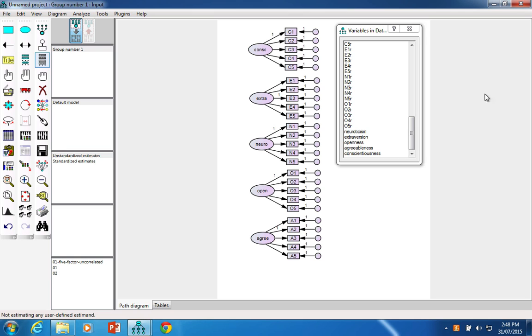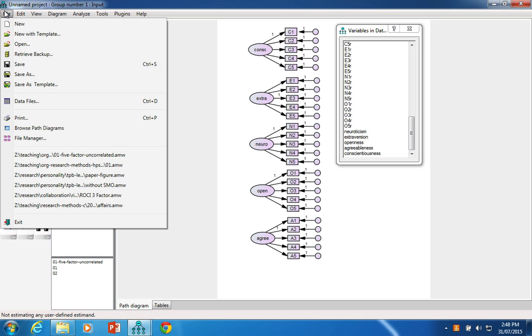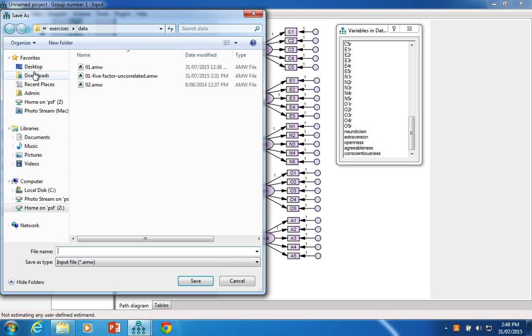Actually, I'm getting a bit paranoid, so I will save this model. So I'll save it. Another tip. Give your models good names. I generally adopt a numbering system for my models as well as a descriptive name. So I would call this, for example, model 1 or O1, and a description might be just 5 factors uncorrelated. So I'll call it that.